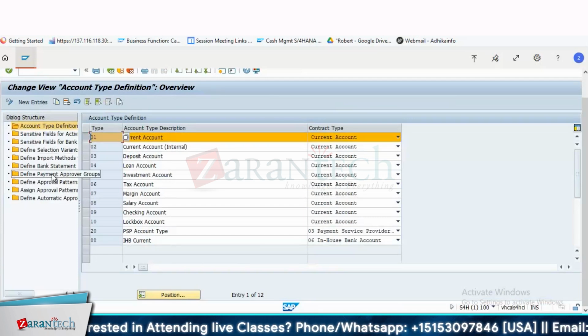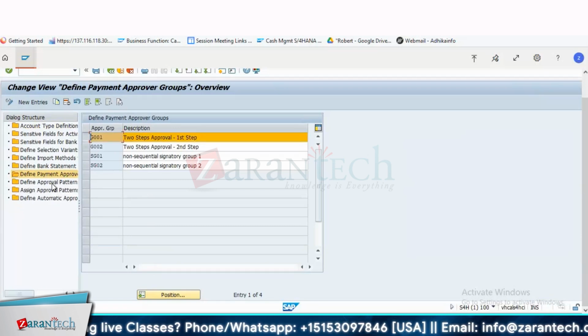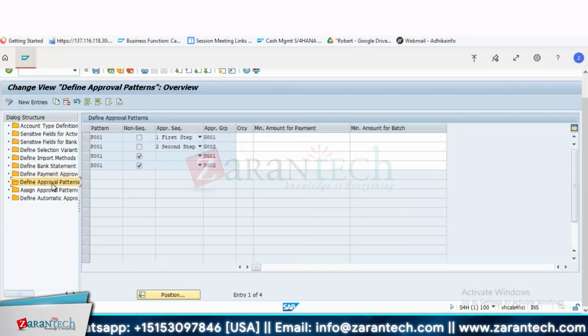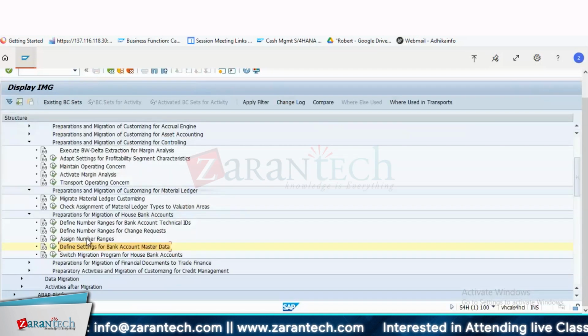Define payment approval groups and all. One step, two steps approval. This is related to house bank settings. It has nothing to do with S/4HANA, you can just ignore this part. If you want to activate this workflow in the S/4HANA system, then you need to do these settings. Otherwise, not required. Switching migration program for HANA.